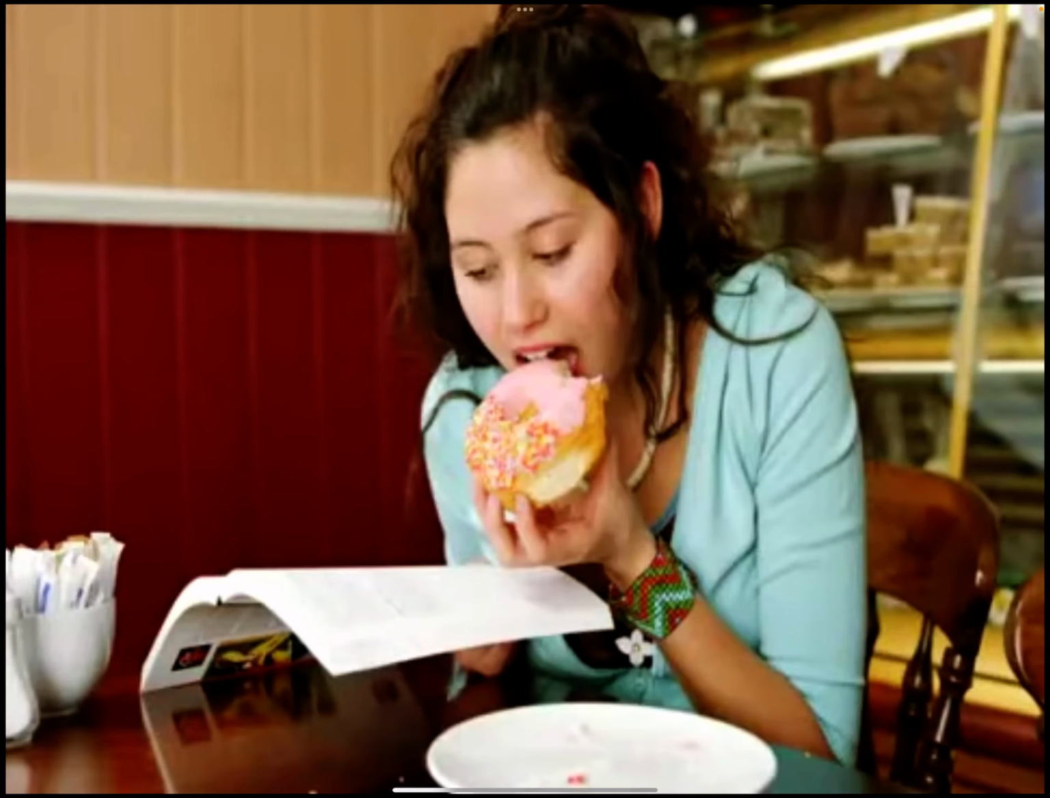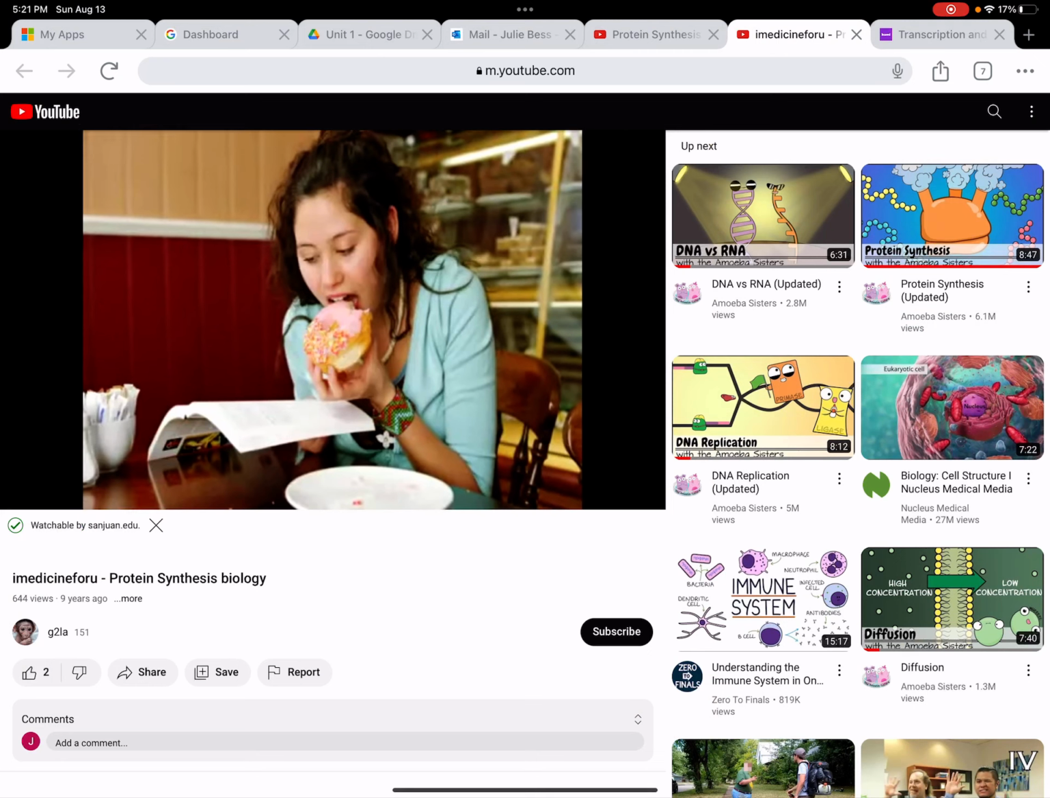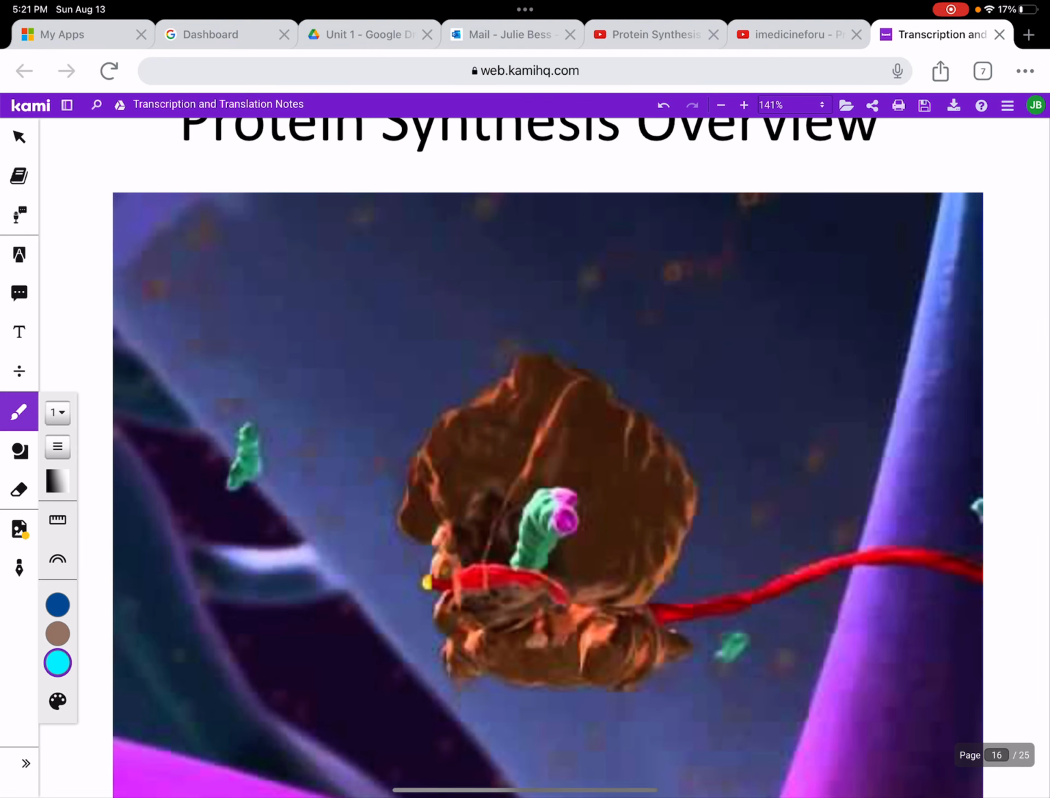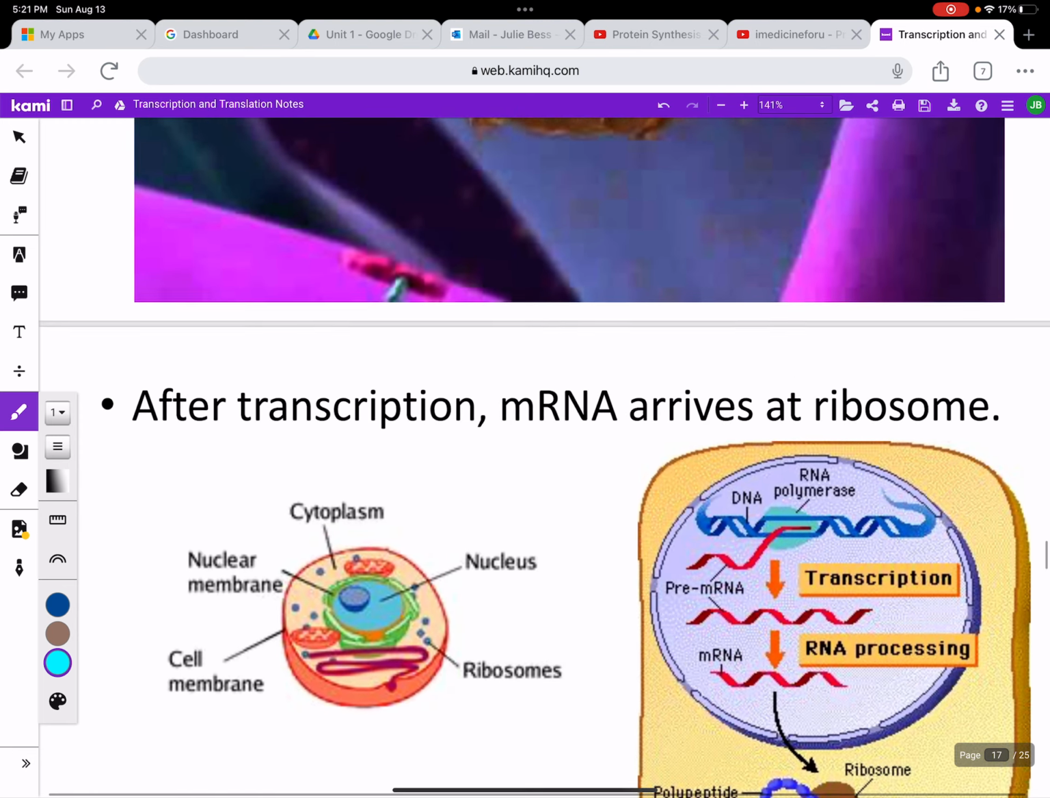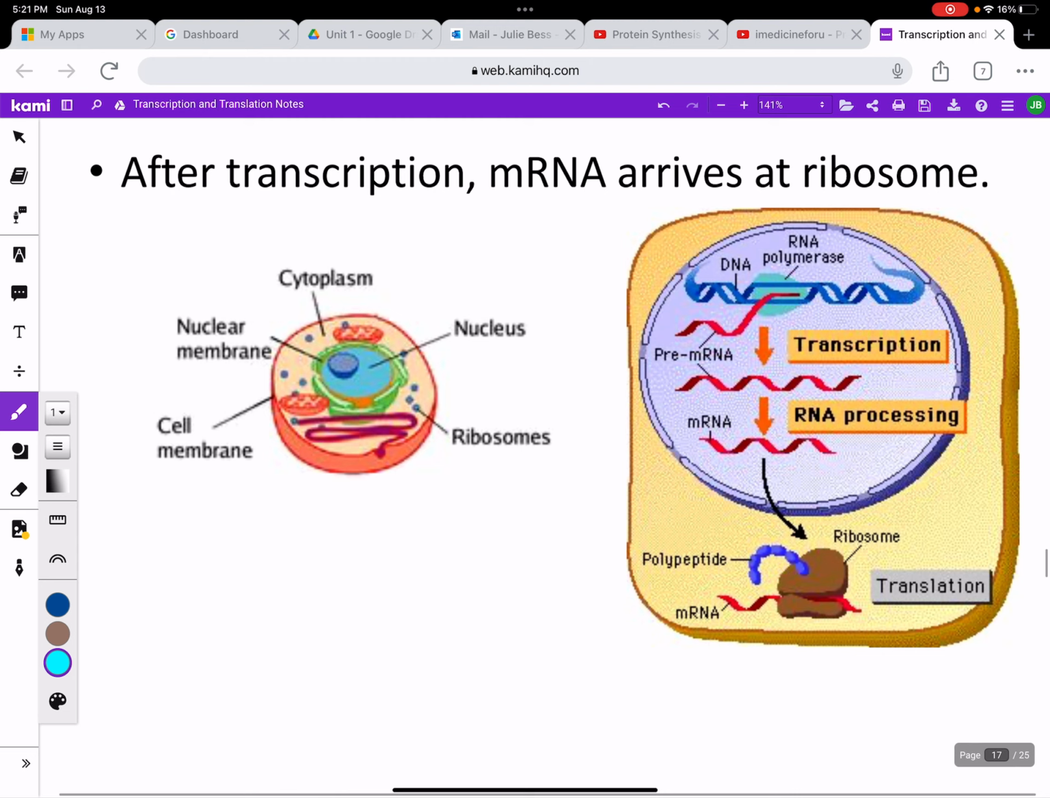Okay, so that video went over both transcription and translation, and the last one did not. It just went over transcription so far. So we're going to pick up from where we left off. We know that we have transcription. Our transcript has come, so we know we have our messenger RNA that has arrived here at the ribosome. And that's the end of transcription. Now that it's arrived, we're going to move to the next part.